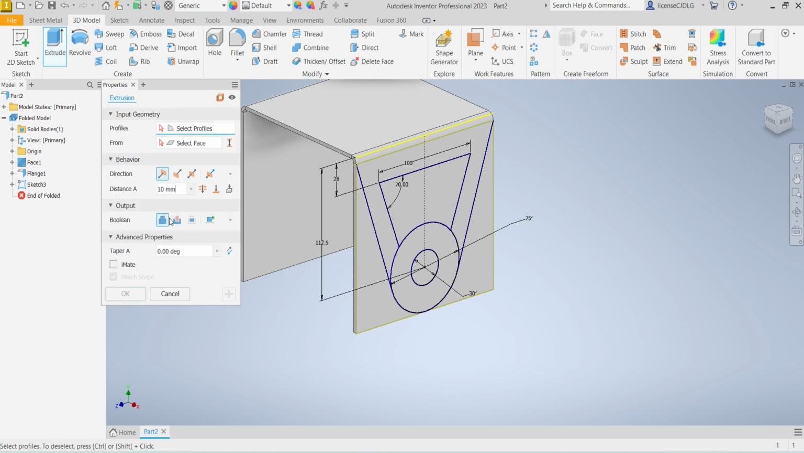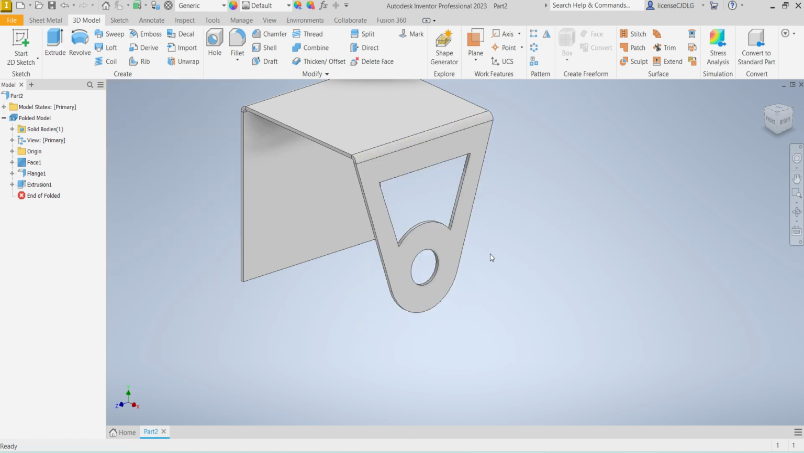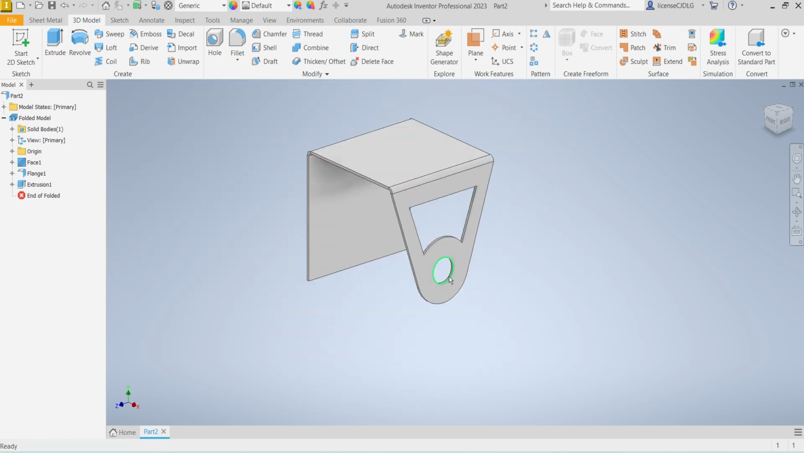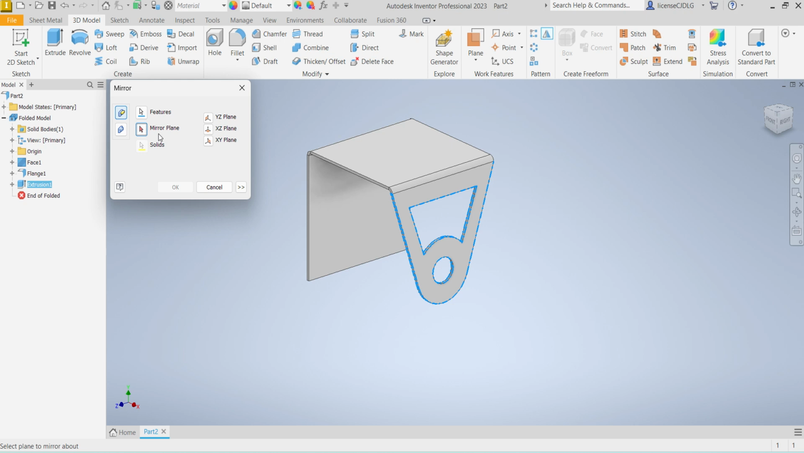Now select extrude, select now these two surfaces, this and this. Okay, yeah. Select this extrusion, select mirror, mirror about center plane. Okay.